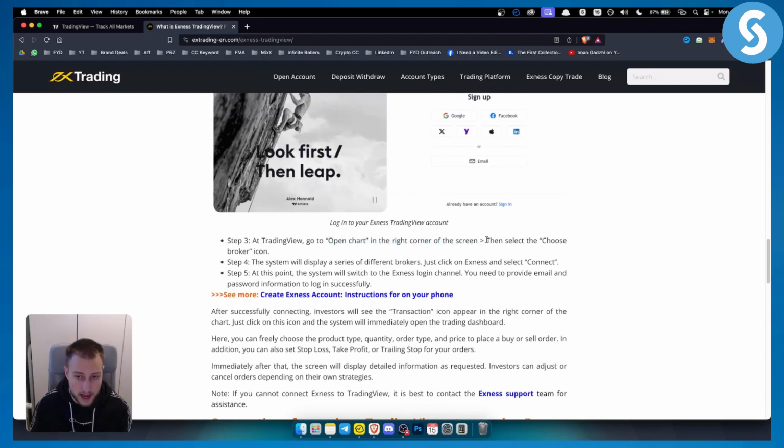And from here, you'll be able to select the choose broker icon. Now, from here, the system will display a series of different brokers. One of the brokers will be Exness. Now, you can go and click connect on the icon of Exness. And at this point, the system will switch to the Exness login channel.